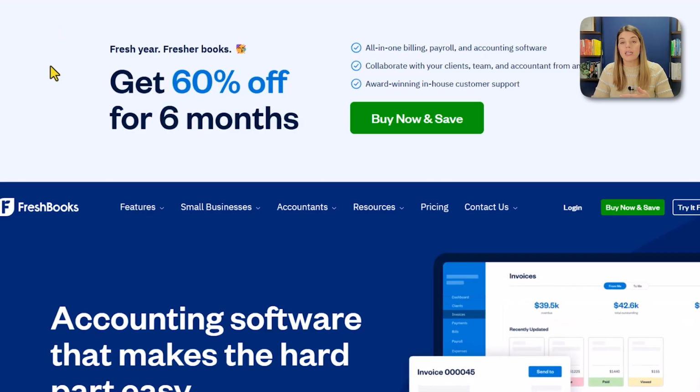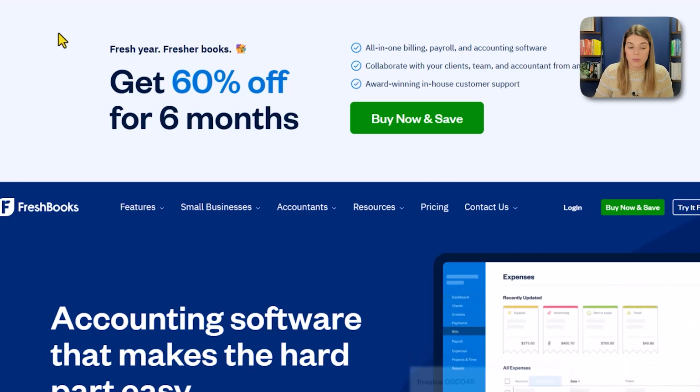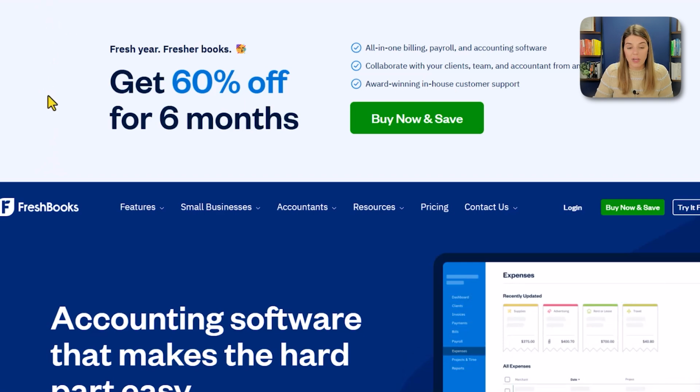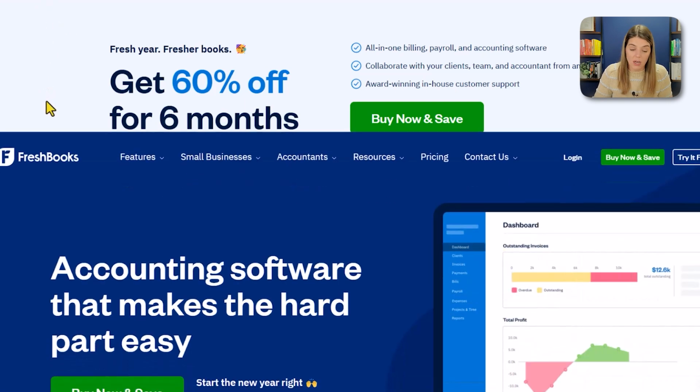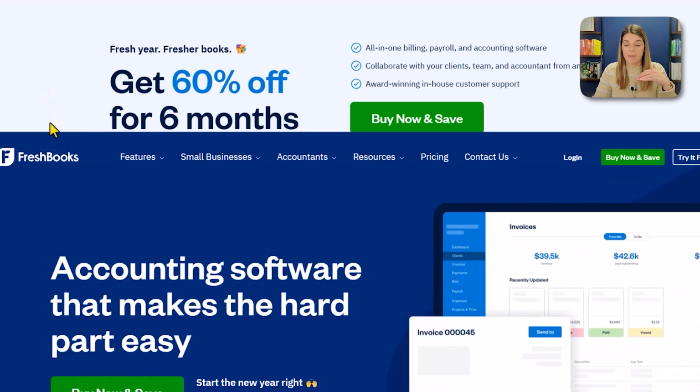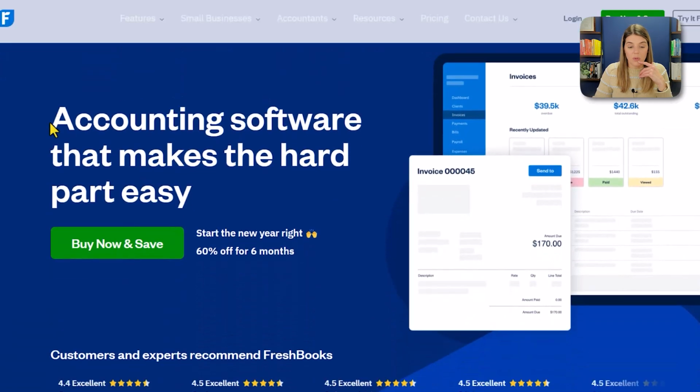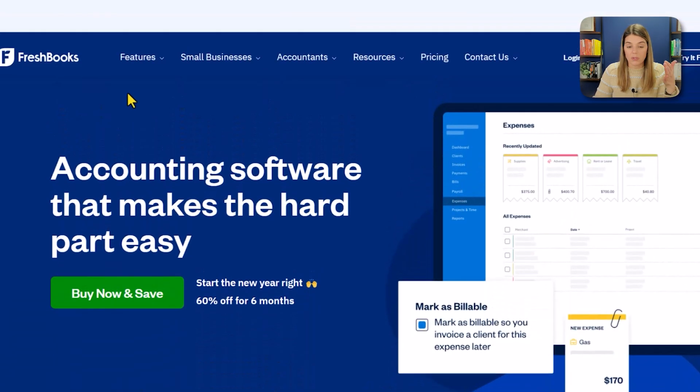So let's move on to the next one that I want to tell you about, and that is FreshBooks. You can find FreshBooks by going to clairecfo.com/FreshBooks. And this one we'll go through some features as well.